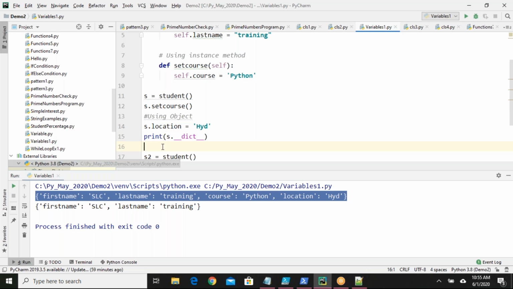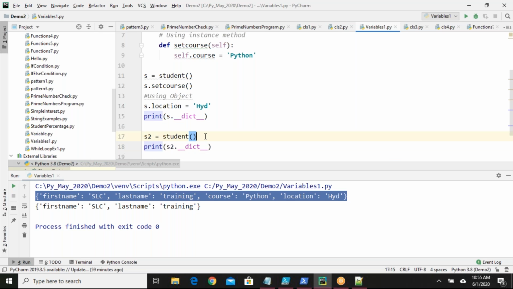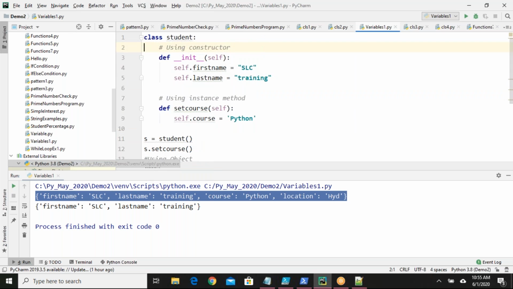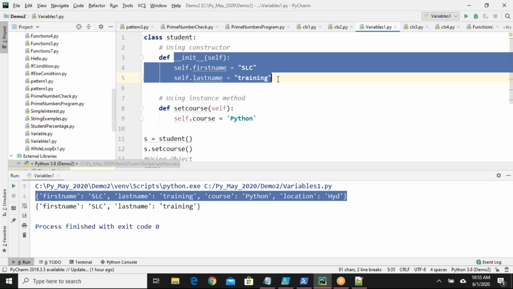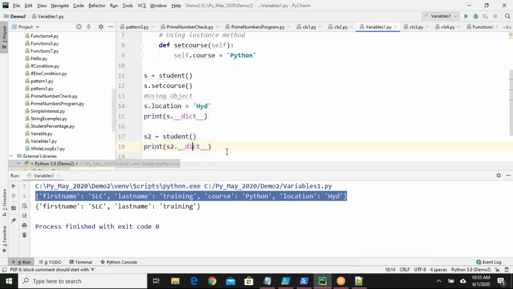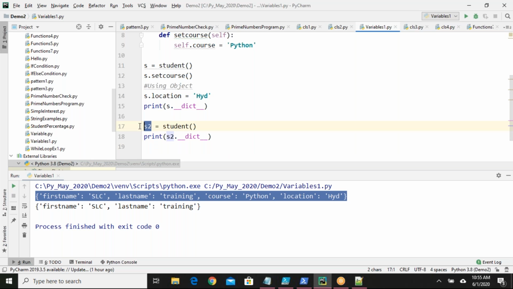Okay, line number 16 is empty. Line number 17, s2 equals to student. I'm creating another object for the student class. So whenever an object is getting created, what happens? Constructor will be executed. So this is the constructor for me. Here what I have done, self dot first name, self dot last name. I am initializing two instance variables. So S2 will contain first name and last name. Here I am printing dictionary of S2. So I'll get the first name and last name.